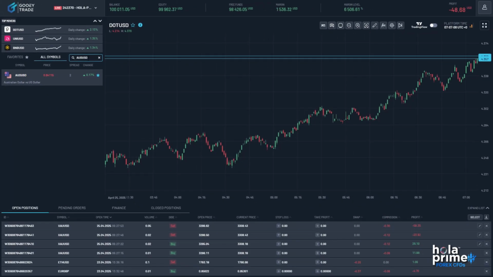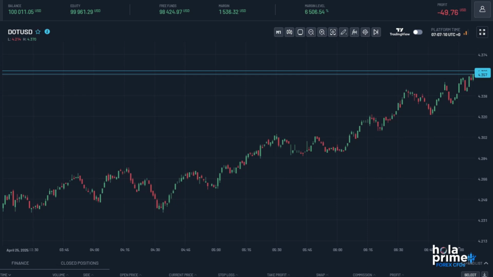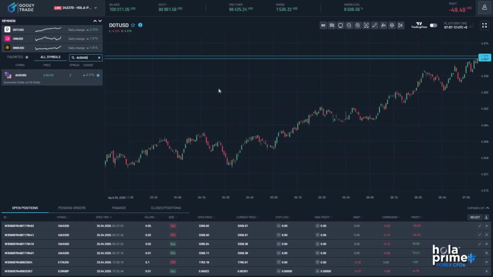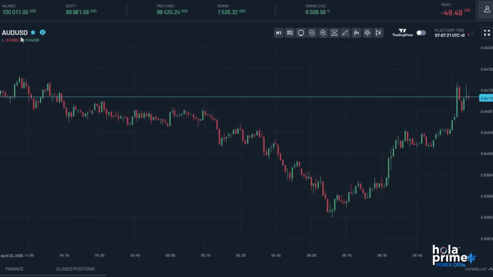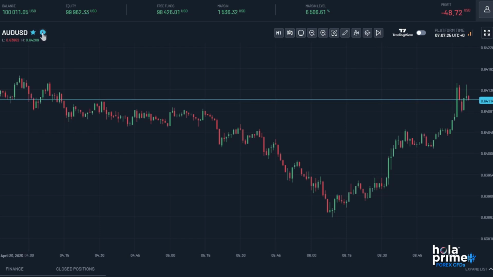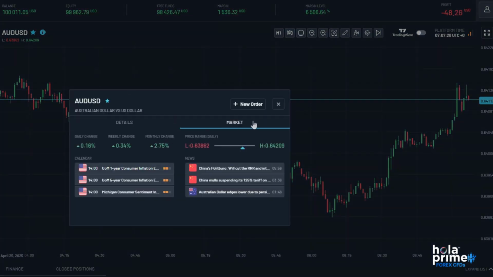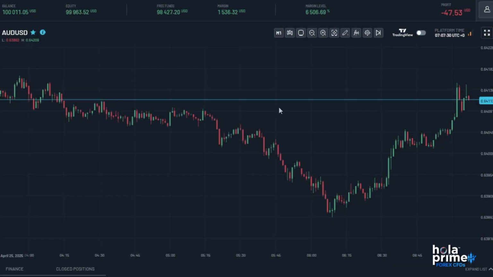Now let's dive into charting. Right in the center, we've got the chart window. To open the chart for any specific instrument, just click on its name in the instrument window. You'll see the instrument symbol here along with options to add it to your favorites or view market details by clicking the I button.